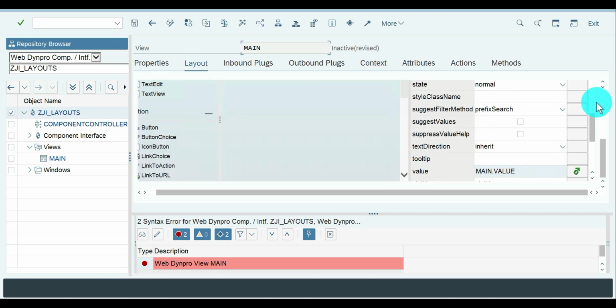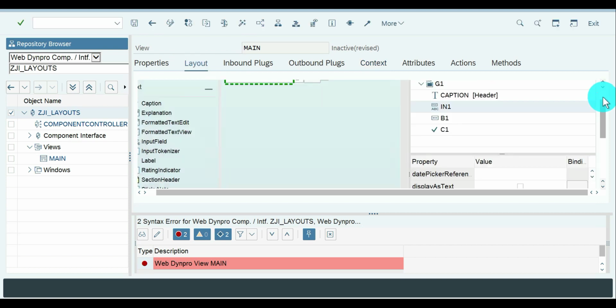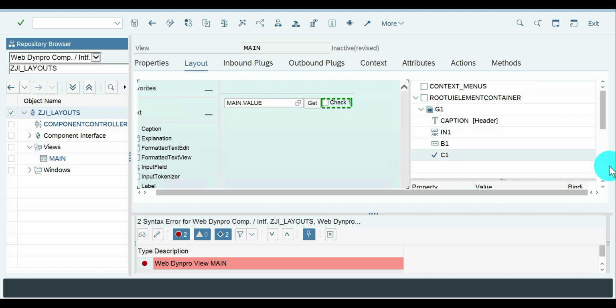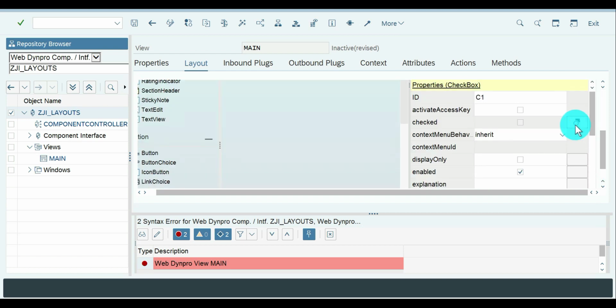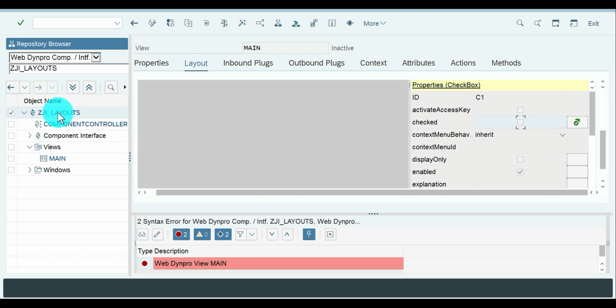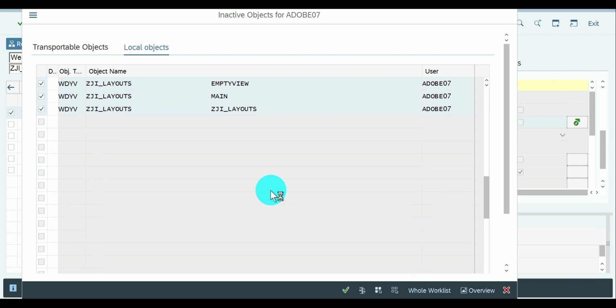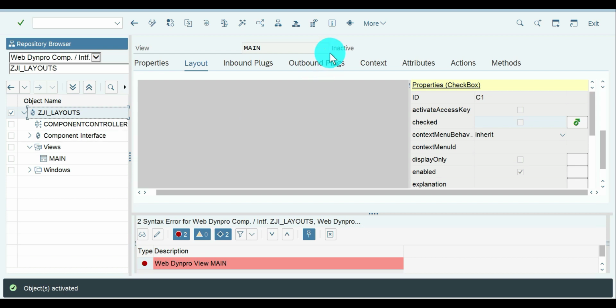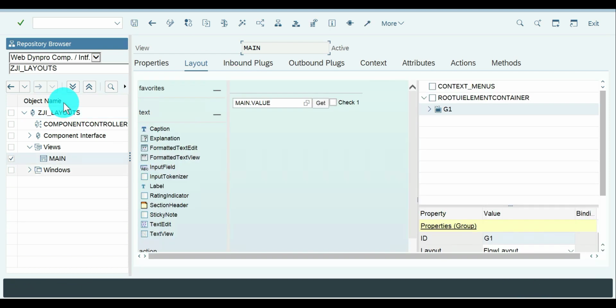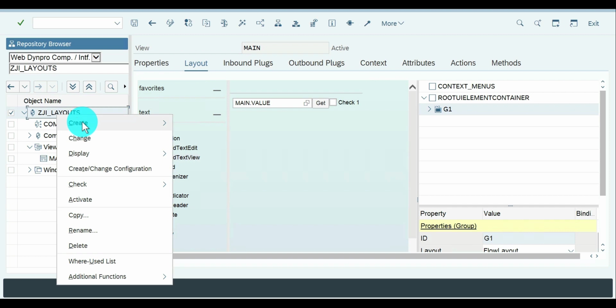So go to layout and go to check, do the binding. So here it's checked, check one. Okay, save it, then display mode and activate it. Hope this works fine. Yes, it's getting activated, all the components, and still the main is inactive. So make sure that is also active. That's it. Now create the application to execute.